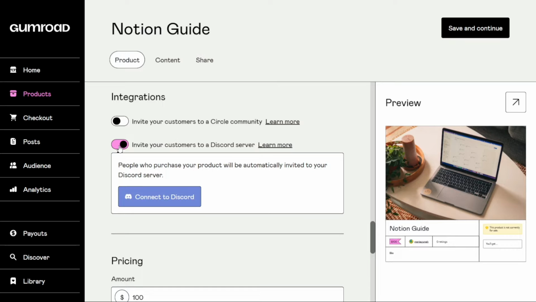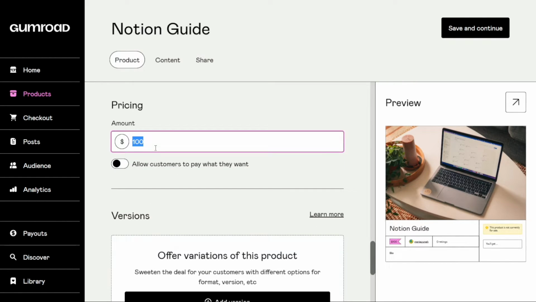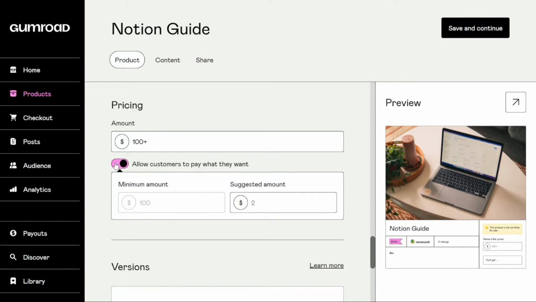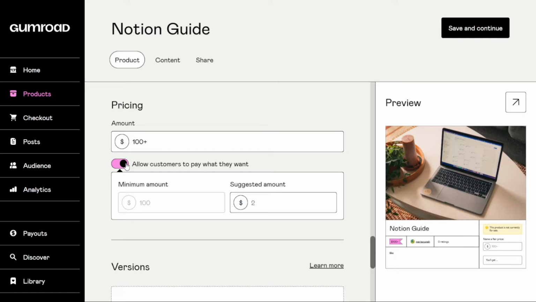Next, navigate to the pricing section. Here you can establish the price for your product. If you have already set the price in the previous steps, you can still make changes or updates as needed. Once you have entered the price, you have the option to allow customers to pay what they want. If you wish to offer this flexibility, click on the toggle button next to the Allow Customers to Pay What They Want option. This can be a useful strategy for certain products or to accommodate different customer preferences.